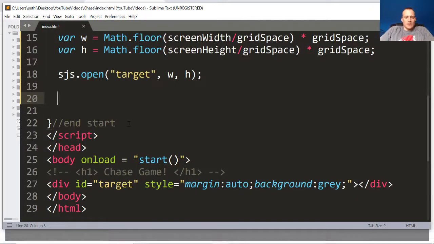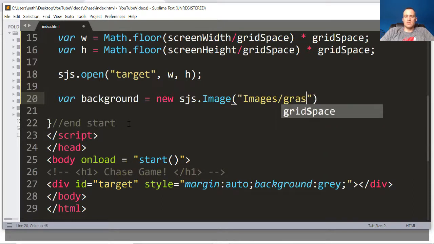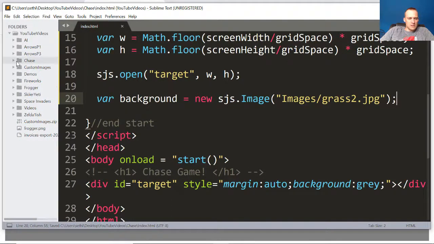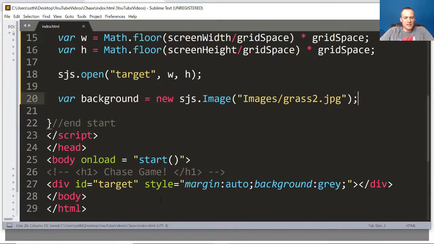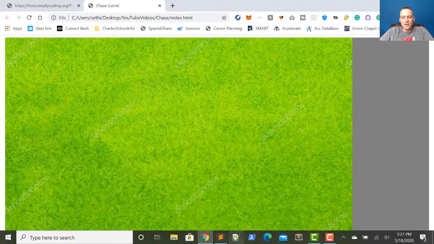Okay, so now we are good to go. The next thing we're going to do, let's make the background. This is just trivial. You guys have done this 100 times. Images, and I named it grass2.jpg. I have my images right here I can take a look at. So here's Chase, images, grass2 is the one I liked. That's right. Okay, so I'm going to save this. Click here, refresh. Oh yeah, that's right.